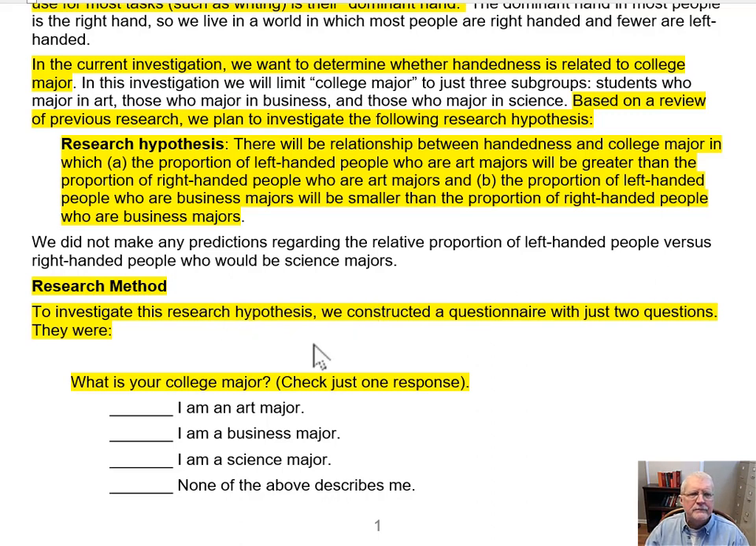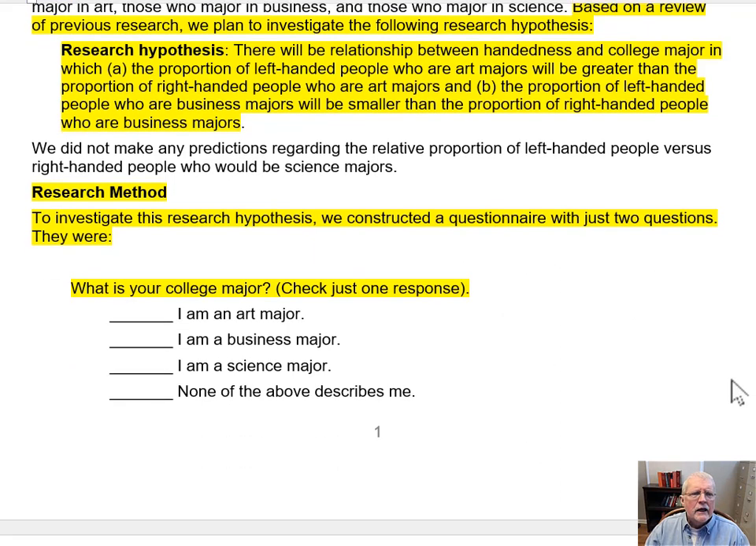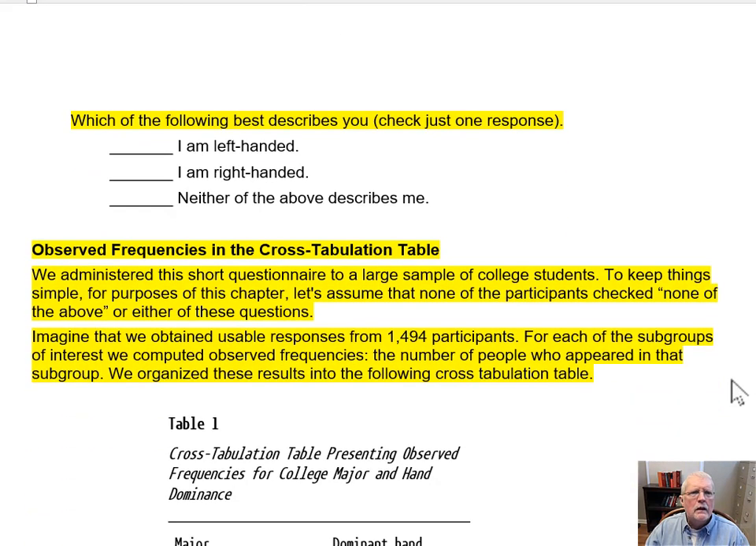Our research method to investigate this research hypothesis: we constructed a questionnaire with just 2 questions. They were, first, what is your college major? Check just one response. I'm an art major, I'm a business major, I'm a science major, or none of the above describes me. Question 2, which of the following best describes you? Check just one. I'm left-handed, I'm right-handed, or neither of the above describes me.